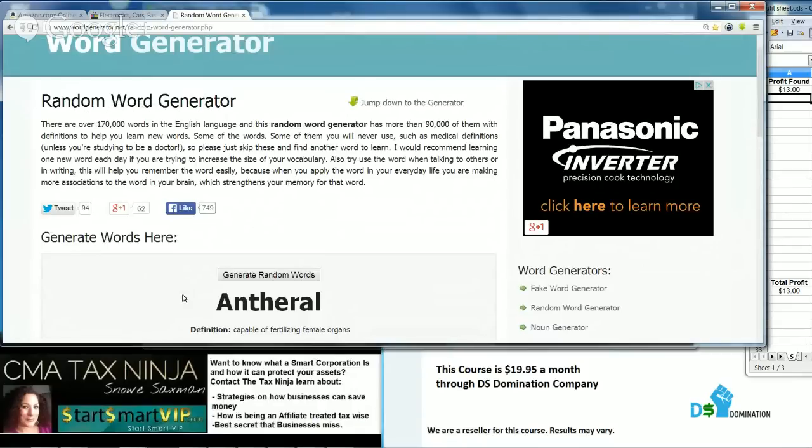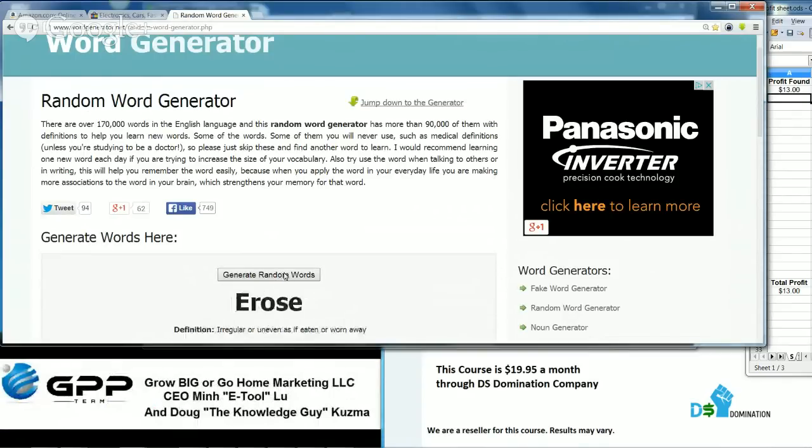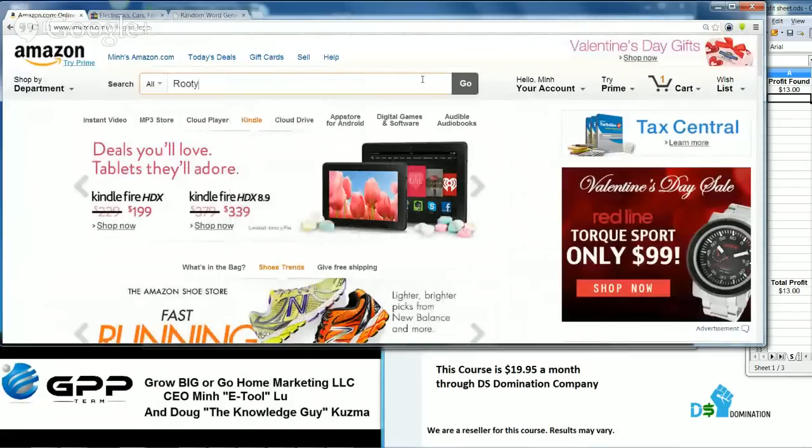That's right. So right here, we're going to use our random word generator because we do this show live to show you guys that we don't do this beforehand. We're going to use any word, and some words we're not going to find anything, but some words, man, we're going to find so much money. Okay, 1, 2, 3, 4, 5, Rudy. Okay, cool. Rudy.